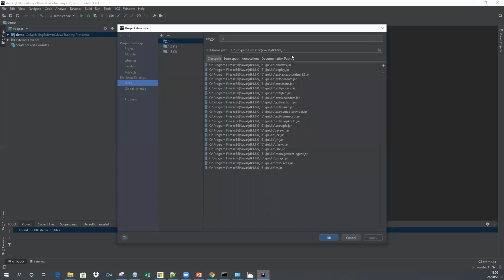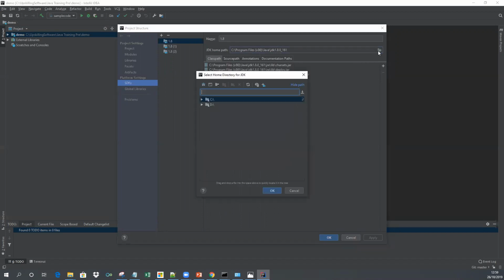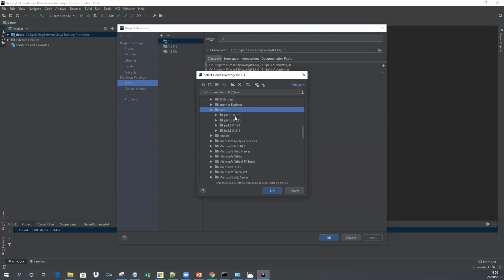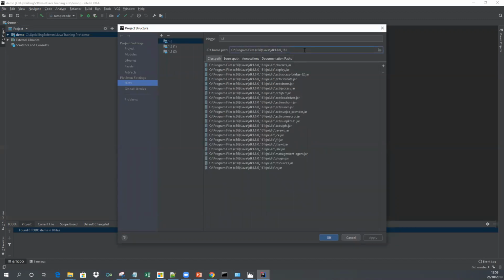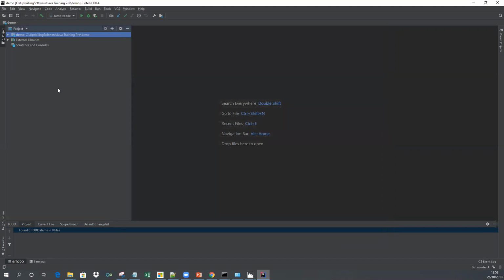If you don't see your JDK here, what you need to do is click on this, and you go to the location of your JDK. Mine is here somewhere. Is it Java? And here it is. So you click on it and then you click OK. Once you click OK, you should see this class path displayed for you. Once you see that, we're good. Then you click on the OK button.